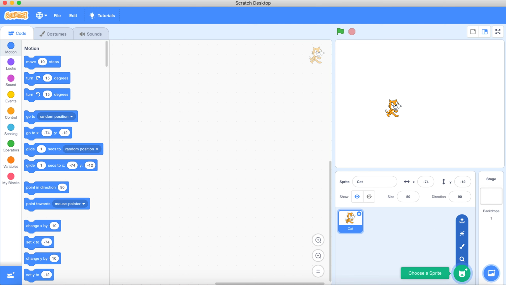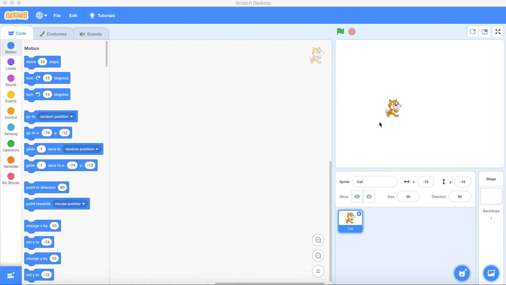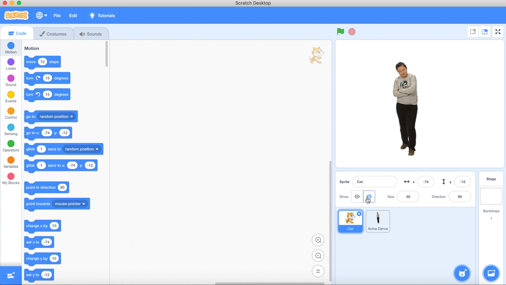So let's choose another sprite to illustrate what we mean. So now, say you have these 2 sprites. Obviously, you can move it away, but if you just wanted to work on the cat sprite, you can hide this one, and to work on Anina dance, you can then show it and hide the cat. So that's where you would ideally use it.